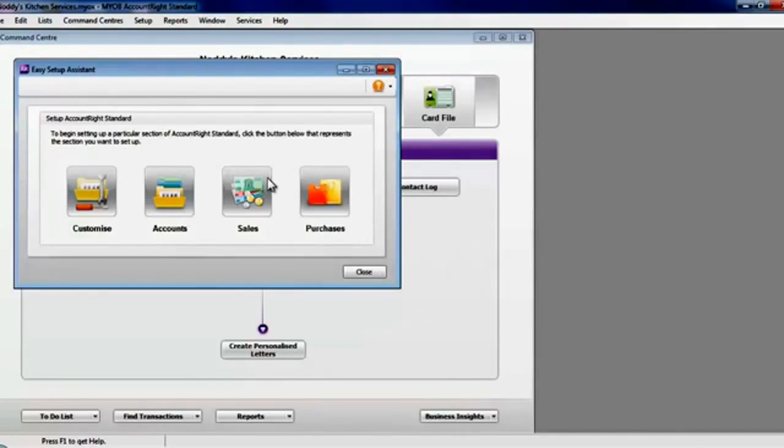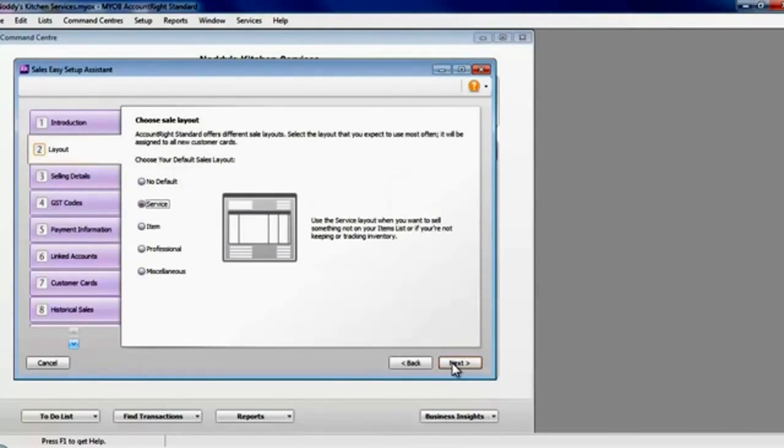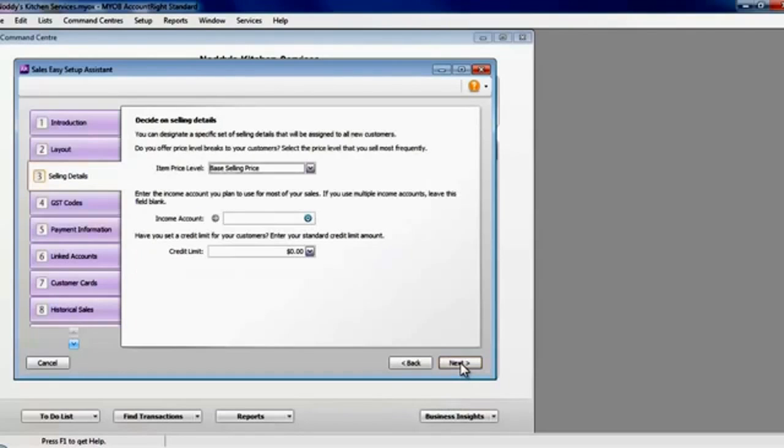Our next step is to go to the sales. So in the sales, customer and sales information, we can set up through the wizard our customers and their balances. So choose Next, and what we'll be choosing for this business is our service layout, because it's a service business. If you are selling items, we'd choose the item layout. So whatever suits the business we will choose. Then select Next.